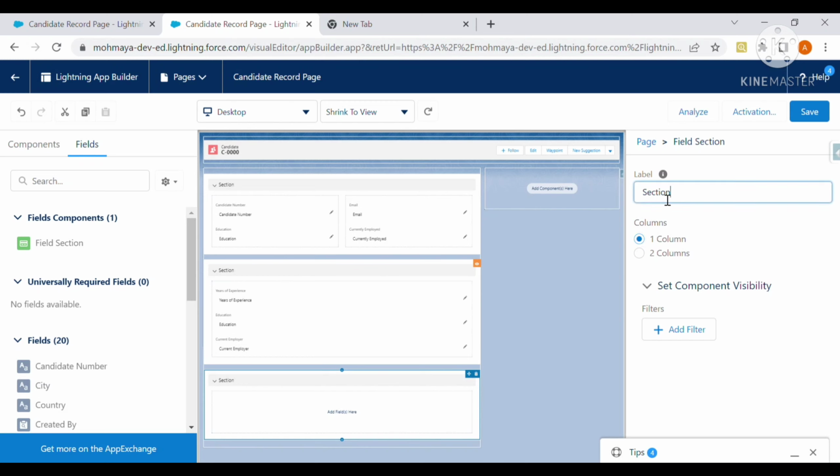If you want to rename the section, like update that particular section name or label, you can update it from here. So I have updated it to Section 1. And whatever visibility you want to set, you can set from these filters.